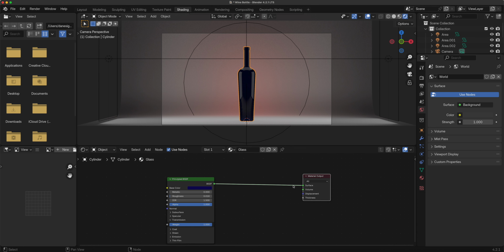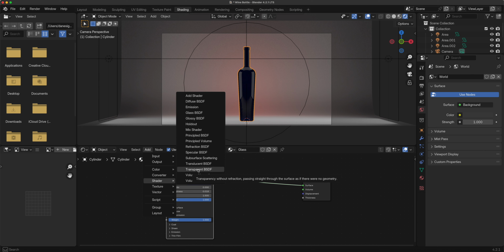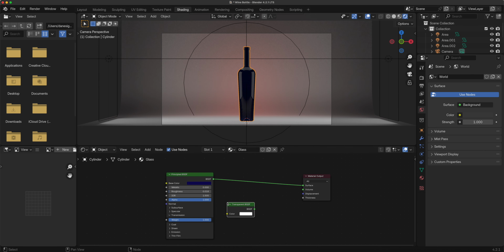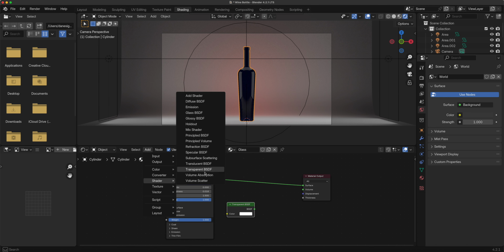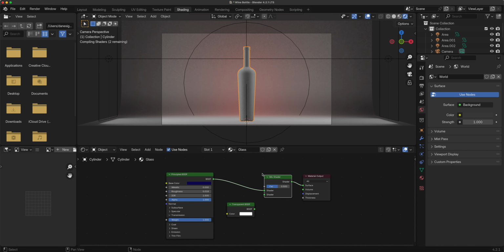Okay, so what we want to add here is a transparent shader, and we want to mix it. So let's add that first. Go add shader, transparent BSDF. Once you click that, it'll be floating here, and just leave it there. Now we want to mix this with the material, so we need a mixer. So we go add shader, mix shader. Okay, and you can just drop that here along the noodle, and it will automatically connect.